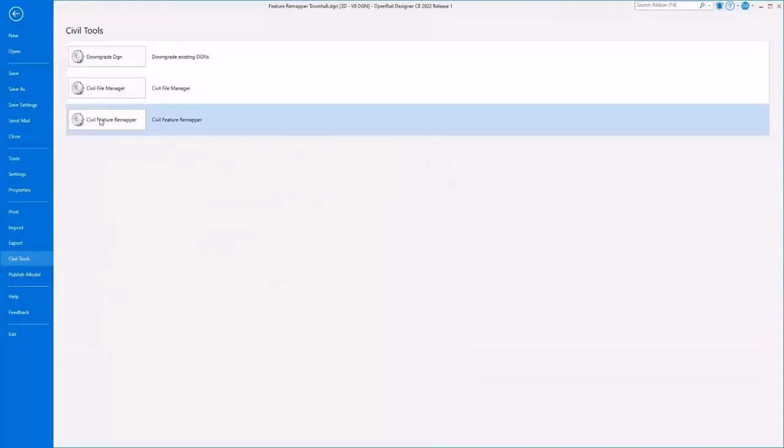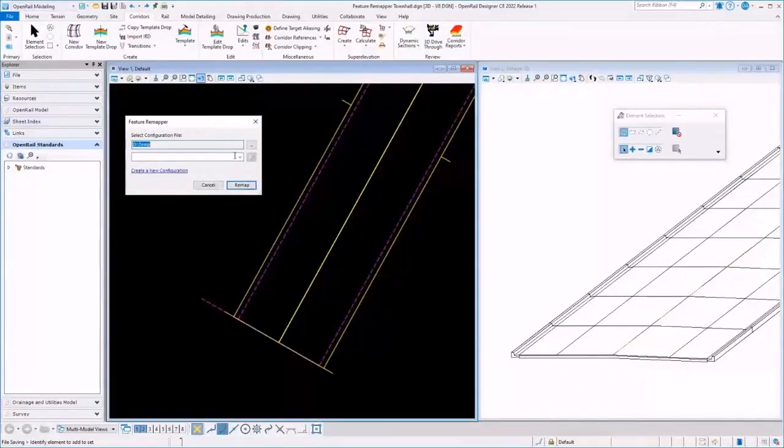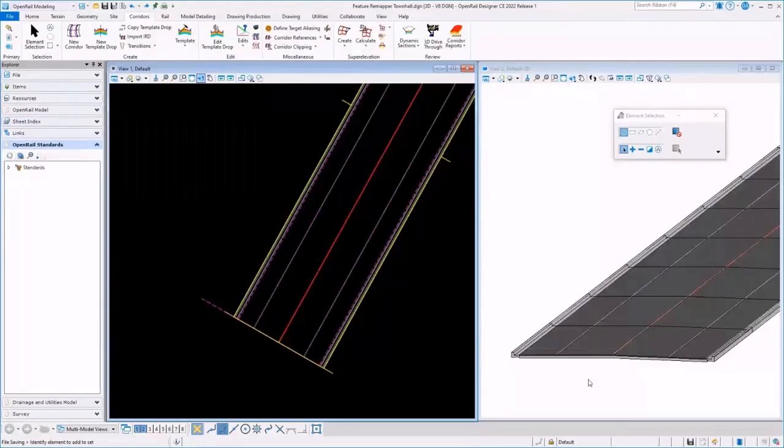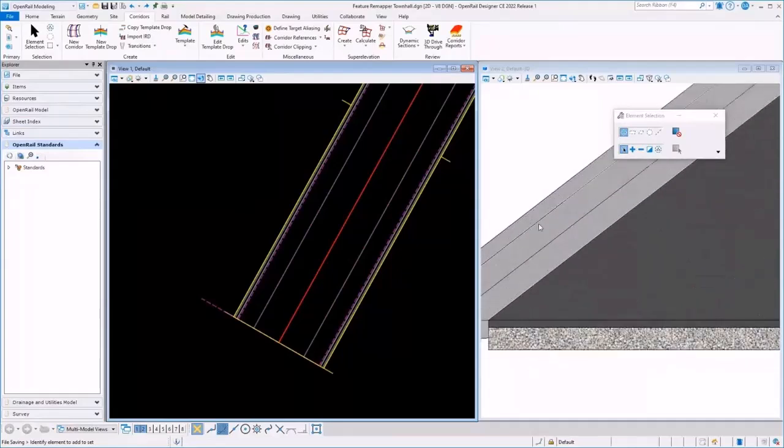So I'm going to go backstage to the Civil Tools and open the Feature Remapper. I'm going to select a configuration file that I've already set up and simply hit Remap. It's going to automatically remap those to the correct features. It's just that simple. Now, if I go over into the 3D, you can see the colors and levels and materials are there.